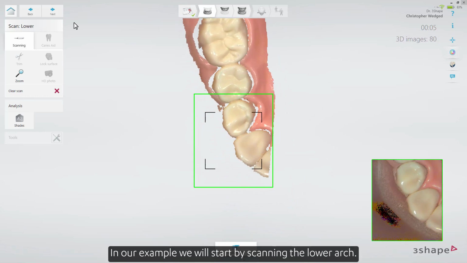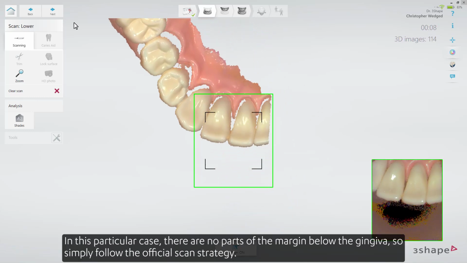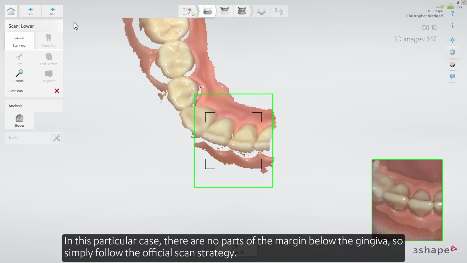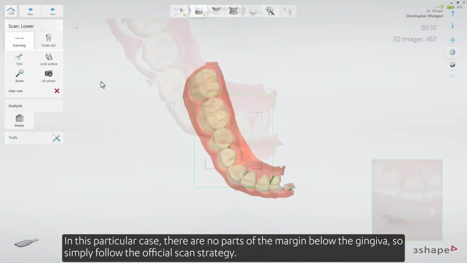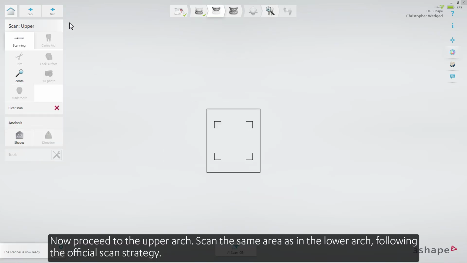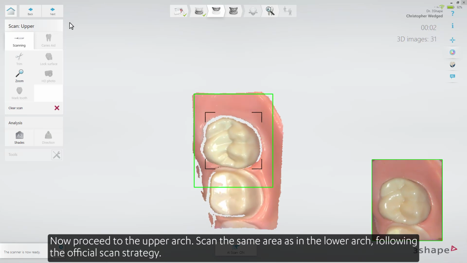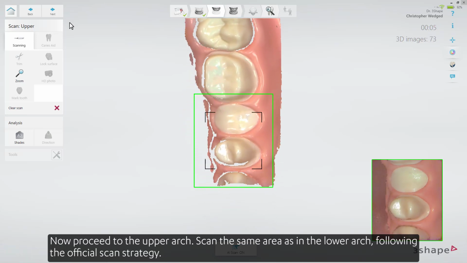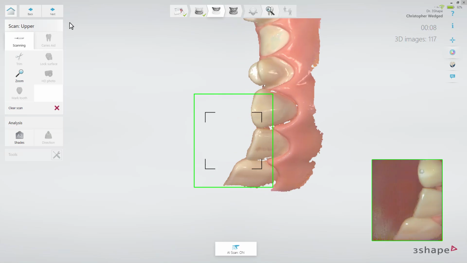In our example, we'll start by scanning the lower arch. In this particular case, there are no parts of the margin below the gingiva, so simply follow the official scan strategy. Now proceed to the upper arch. Scan the same area as in the lower arch, following the official scan strategy.